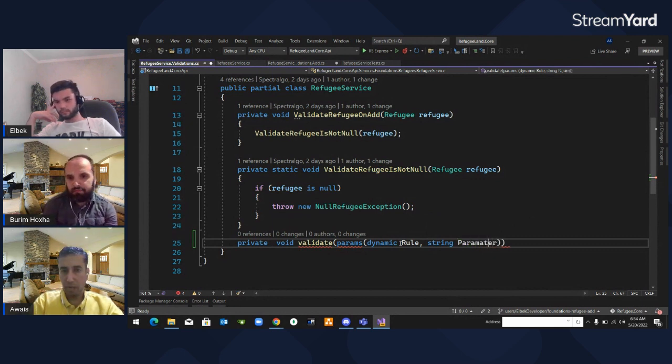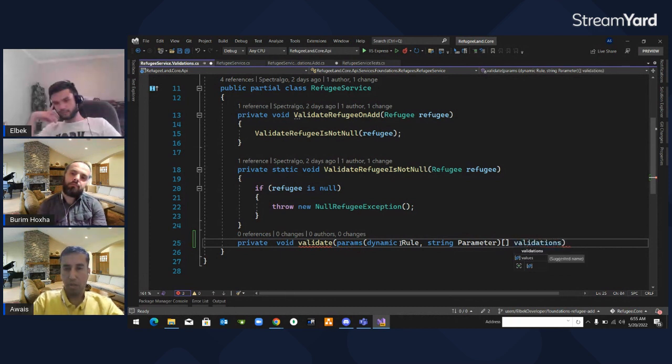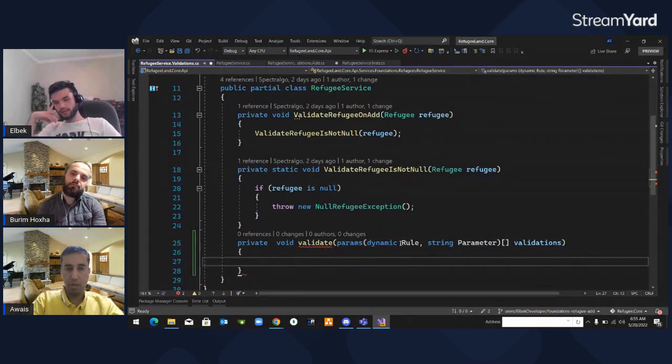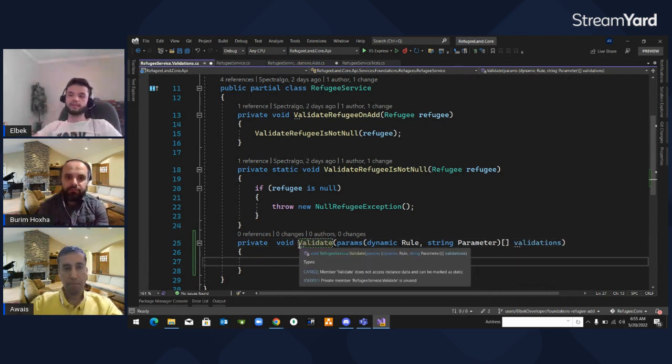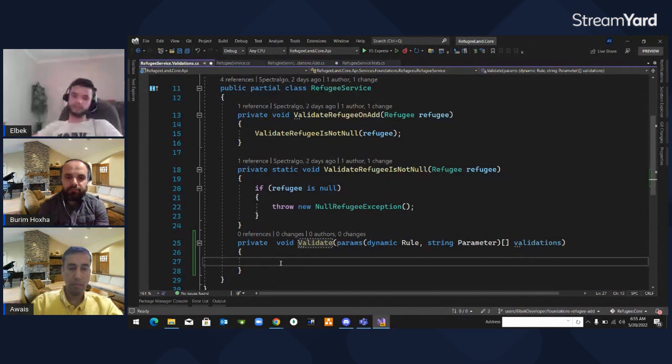Parameter, is the spelling correct? Yes. It's an array of validations, and the method should have a capital letter. Sure. Okay, now create an instance of the invalid refugee exception.